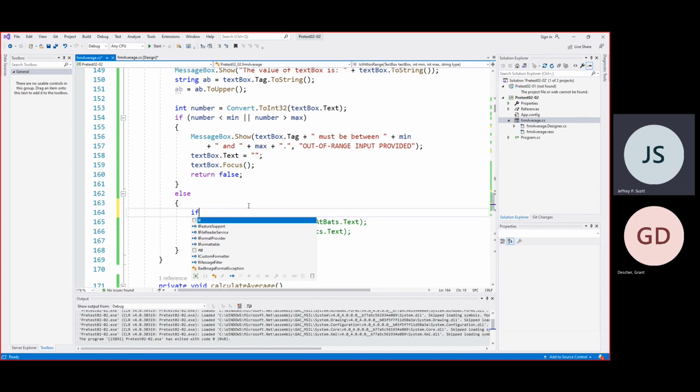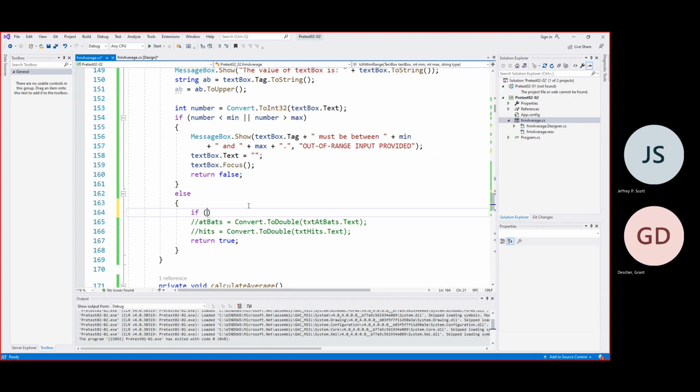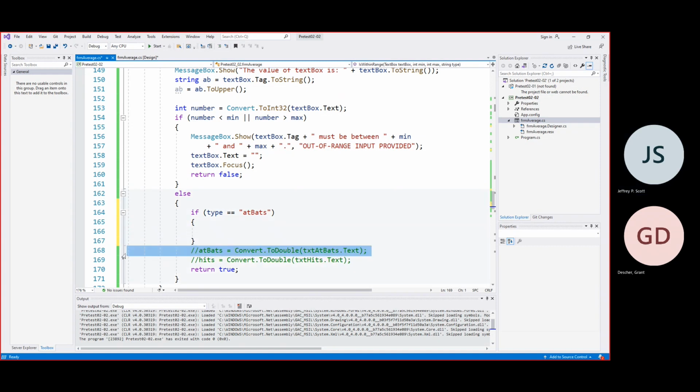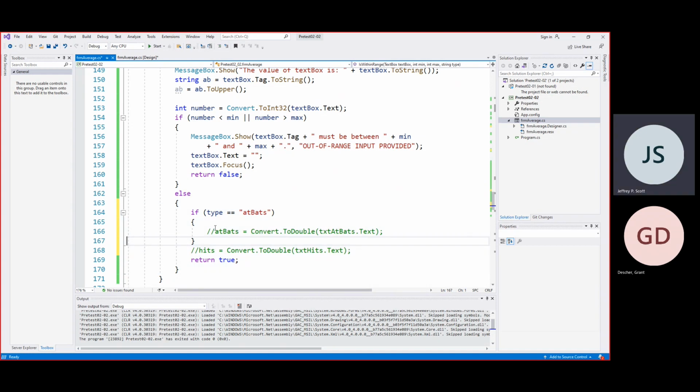So I can come in here and say if type equals hits, let's do at-bats first because that's the one that's there. If it's equal to at-bats, now I can do that. Now I've set my at-bats variable. Else if type equals hits.